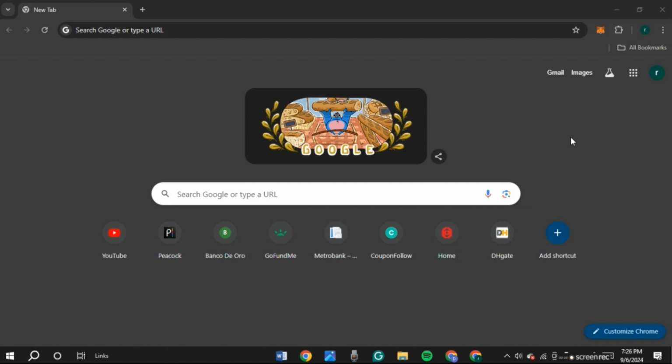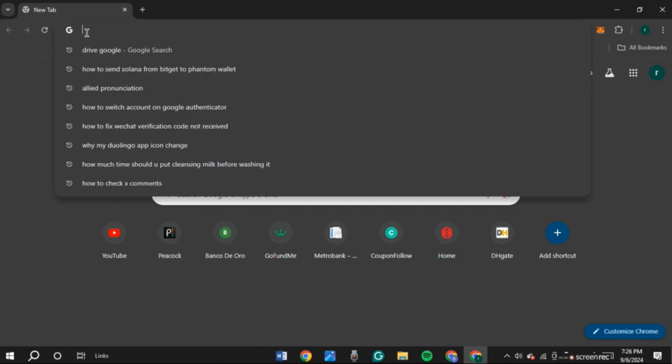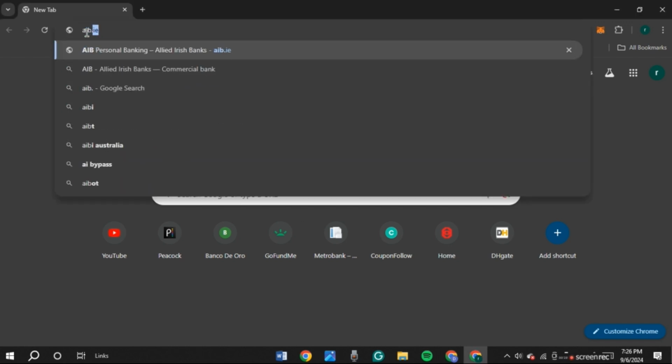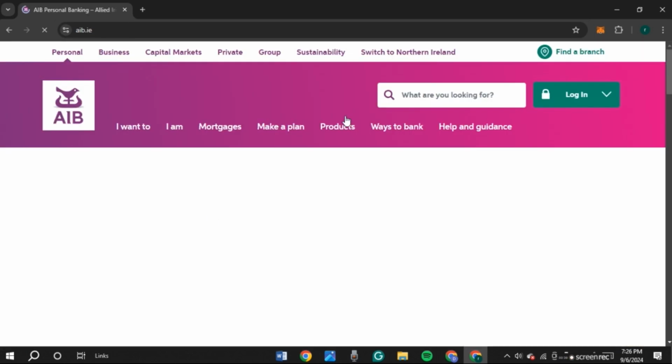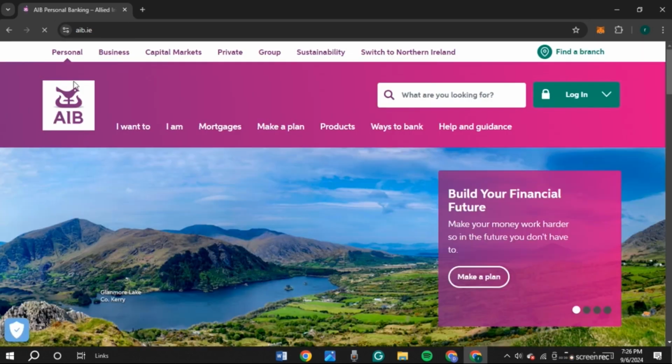So first of all, what you have to do is launch any browser of your choice. You can see over here, I've opened Google Chrome. Now click on the search bar and type in aib.ie, press enter. You can see over here you'll be led to the official website of AIB.